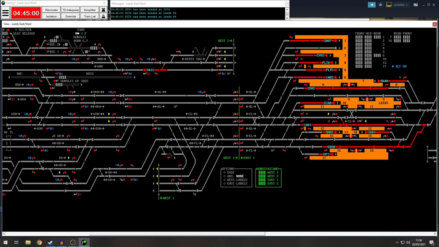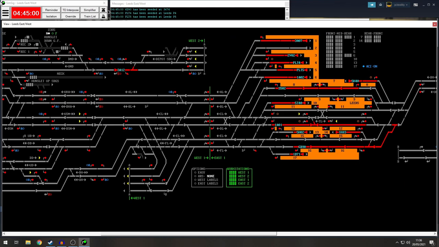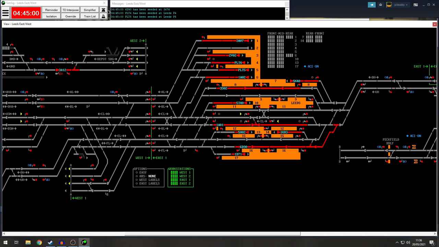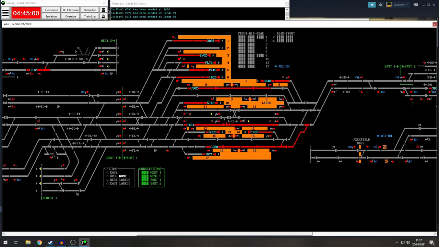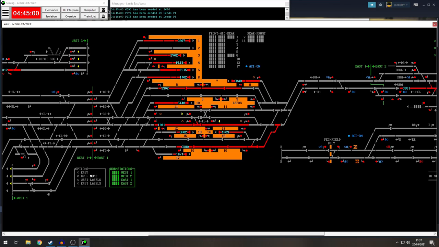Before we start, I have it on pause at this moment in time. Before we get into things, I'd better explain, just in case you're not familiar with SimSig, what we are seeing here and what's going on. So you've got Leeds Station.